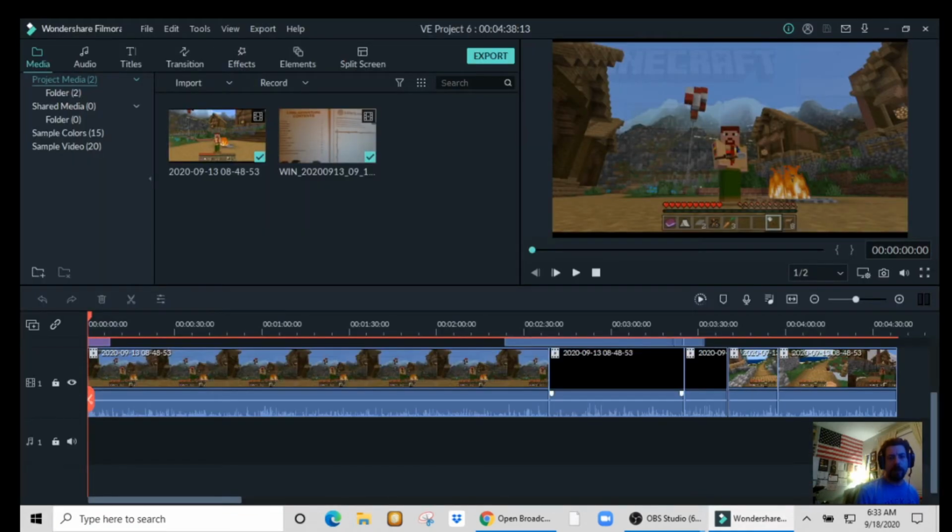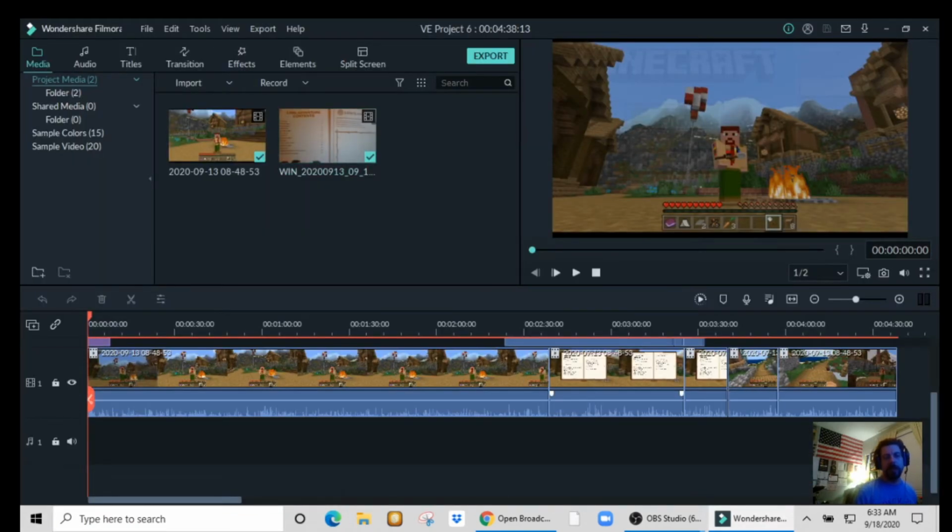Now, Wondershare is the video editor that I like to use. It's got a lot of built-in features that are specifically designed for uploading to YouTube, or other different things that you can export to, and I think it's really cool. It's got some decent things already preset for adding titles and whatnot.